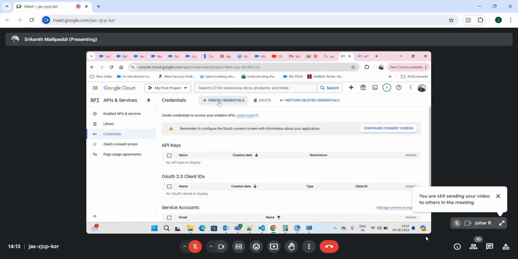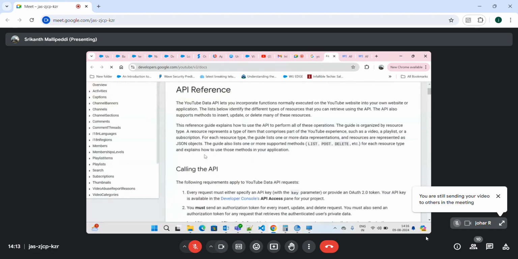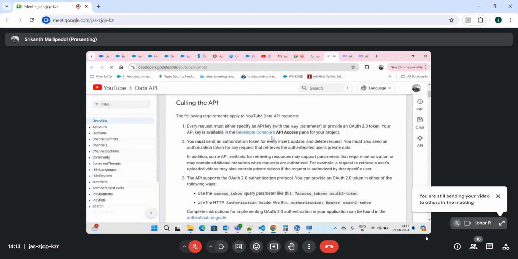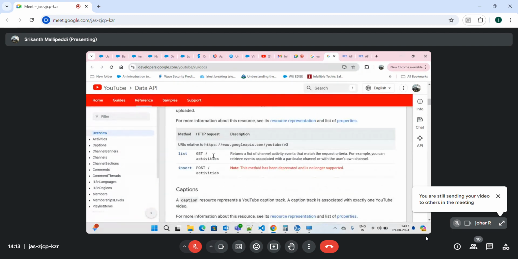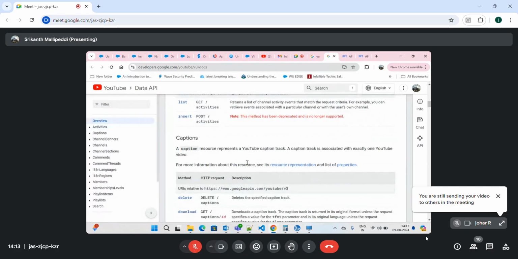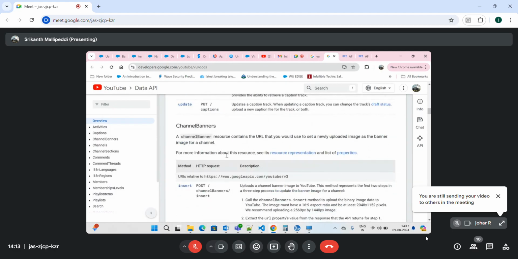So create credentials. So whatever the steps, if you go with the YouTube API documentation, it will provide a step-by-step procedure here. So how you need to generate the API key, and then where we need to use this API key. So then after, whatever the method we need to use, and so how we are going to use these YouTube API in order to access these details. Everything is available. So just practice one authentication integration so that you have some confidence.